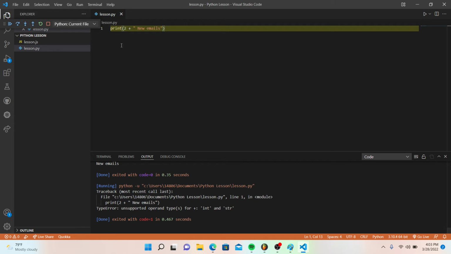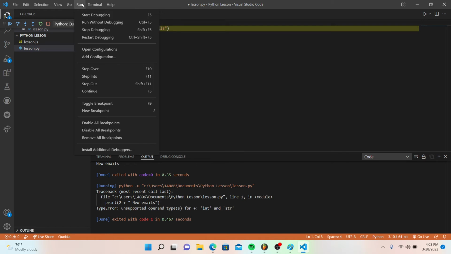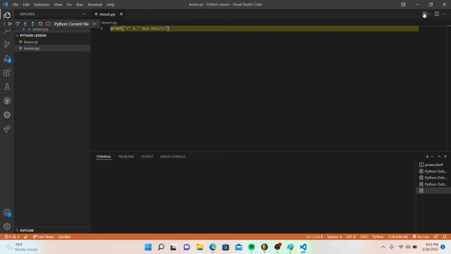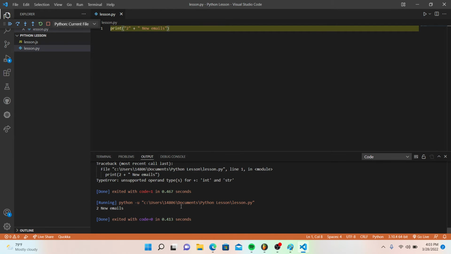But what you cannot do is put together numbers and strings. You'll get an error. Now, why is that? You just cannot. Now, what I'm going to do is turn that number into a string by putting quotes around it. And then what you get, two new emails.